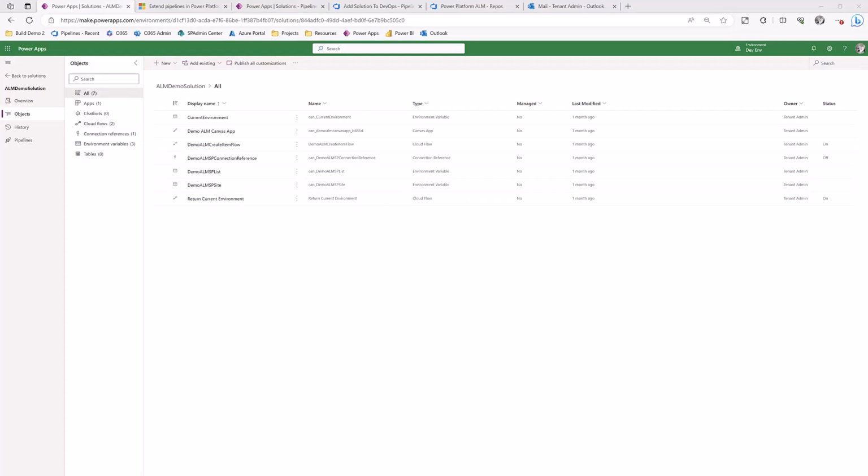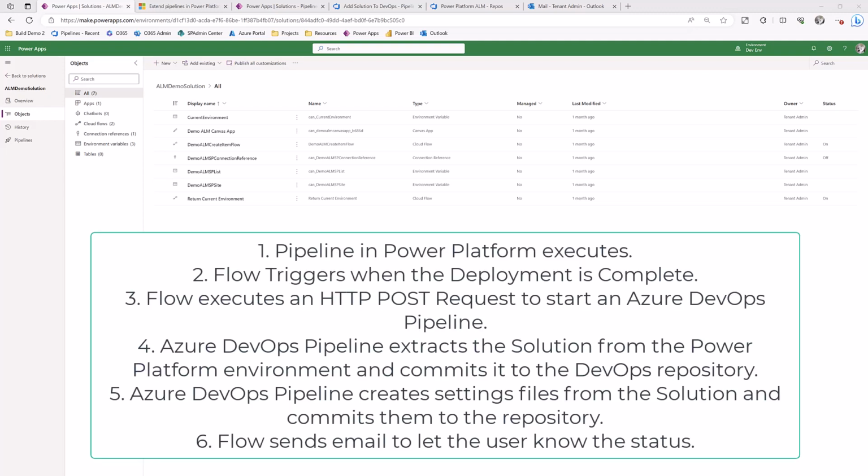What I'm going to show you in this video is how I take this solution right here called ALM Demo Solution, and I use the pipeline in Power Platform to deploy it to another environment. Then, when that pipeline in the Power Platform finishes its deployment, a flow will execute. That flow will then in turn call an Azure DevOps Pipeline to add the source code for this particular Power Apps solution to Azure DevOps. So let's see how it works.